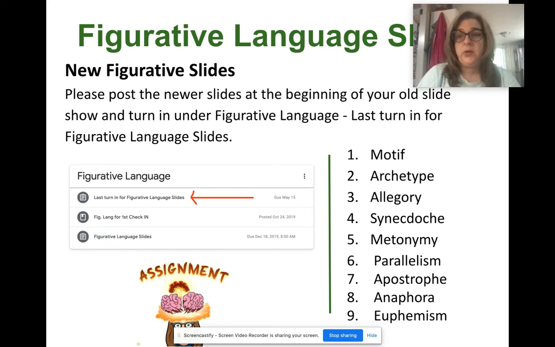Then what I want you to do, once you've updated all 9 of the new ones and put them at the top of your Google Slides, in other words, they should be your first 9 slides, I want you to submit them under this new assignment that I have created. It's under figurative language. So you're going to go to the classwork page, look for figurative language, and then the top assignment says last turn in for figurative language slides due May 15th. That's where you put the slides.